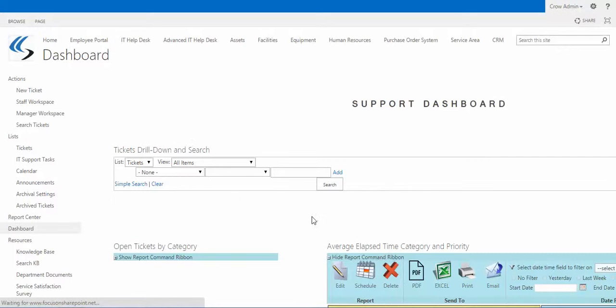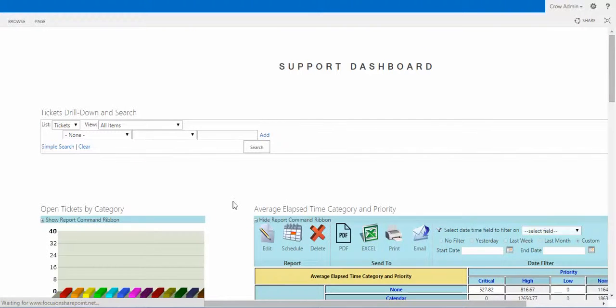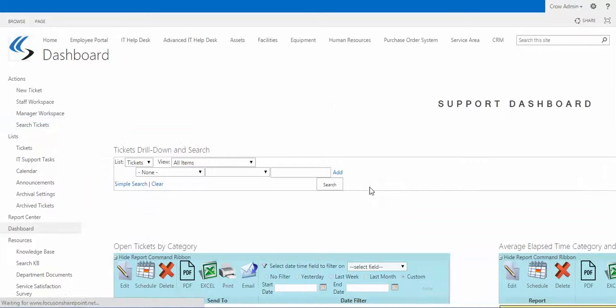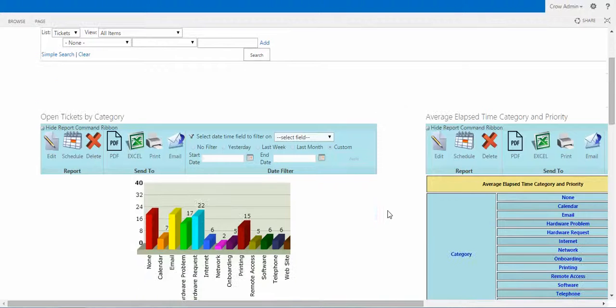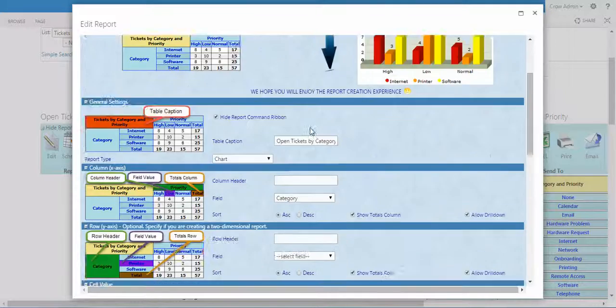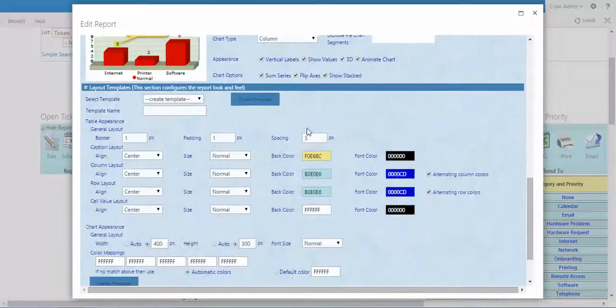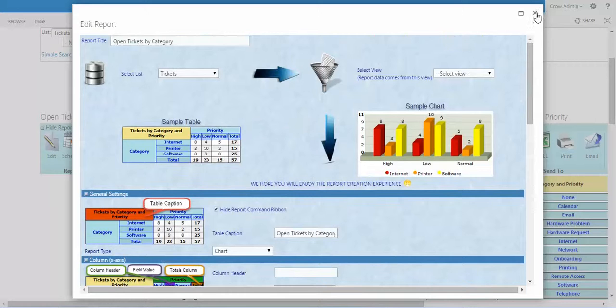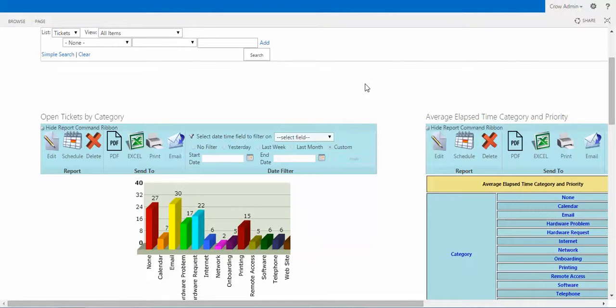If we go back to the dashboard, what we'll do also here is show you that each one of these reports has the ability through a command menu to do several things. One is we can edit that report. If we want to change anything about it, we can change the look and feel, we can change the type of report, we can change the colors. There's a number of things we can do here with the edit report function to make this report be what you need it to be.